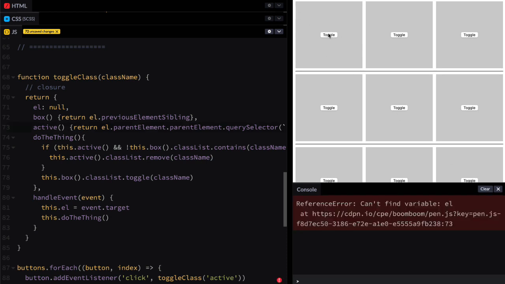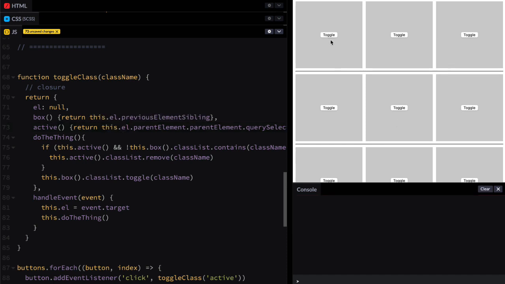And, ooh, can't find L. I missed one, didn't I? Where is it? It is right here. I forgot. So these ones too. this.L, clear it out one more time. And now it all just works, okay?